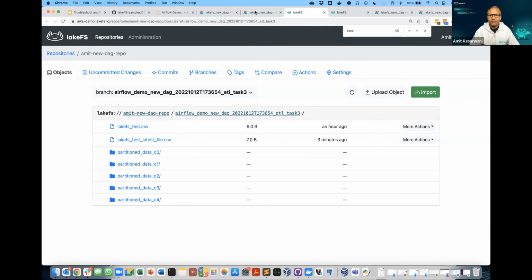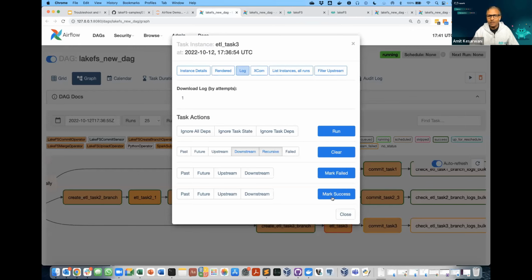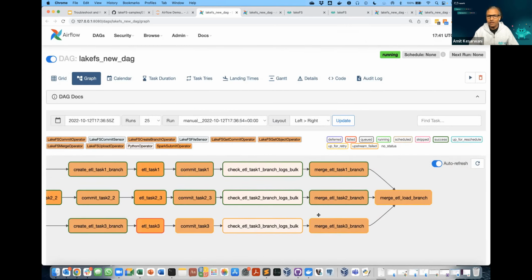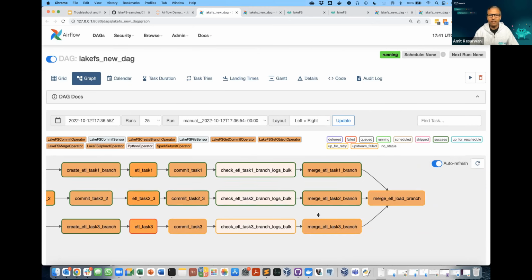And if it fails, it's not going to merge into production. It will just fail and not merge at all, so it's not going to impact your production branch. Everything is running in isolation without impacting your production. And once you fix this bad file and run this DAG, everything goes smoothly and then it will merge into your production.